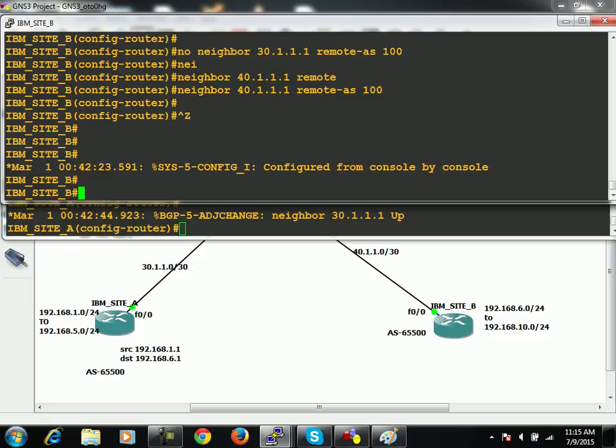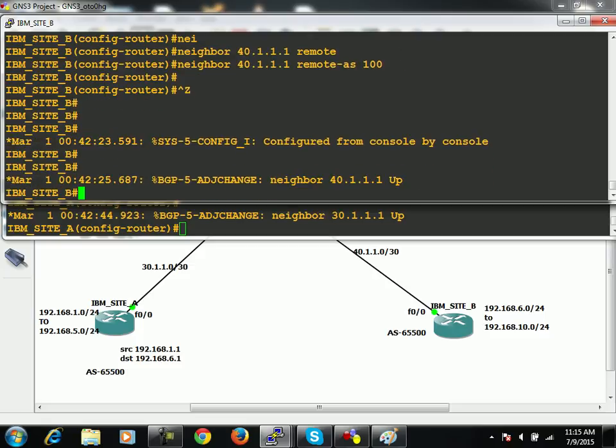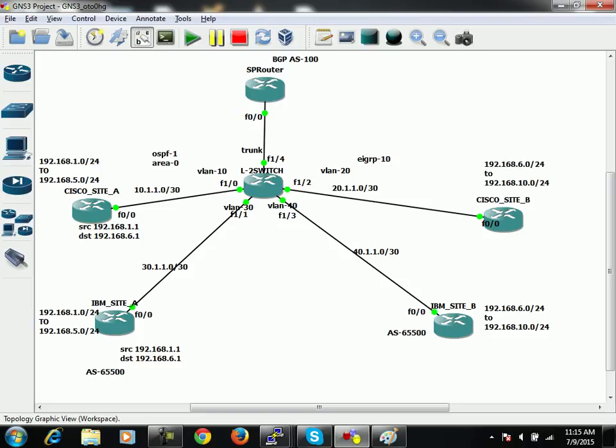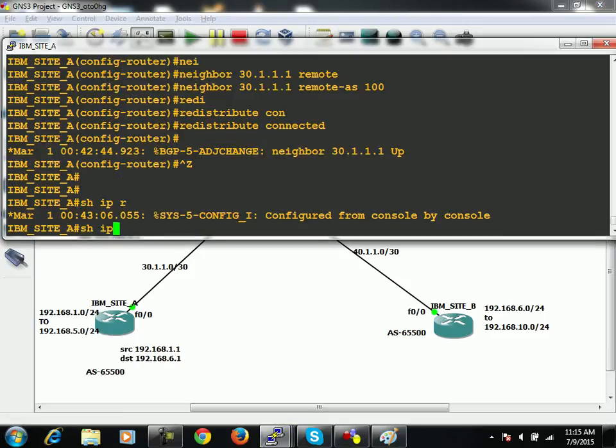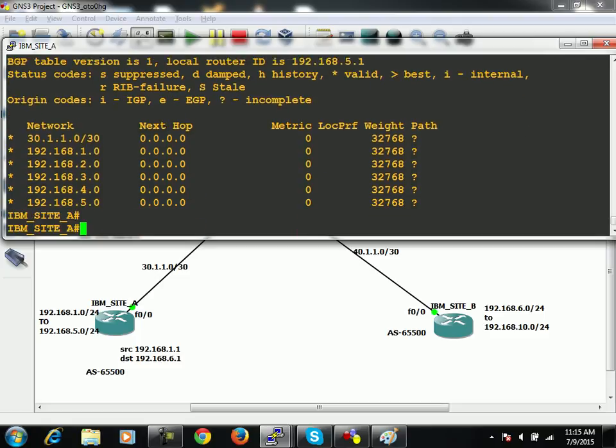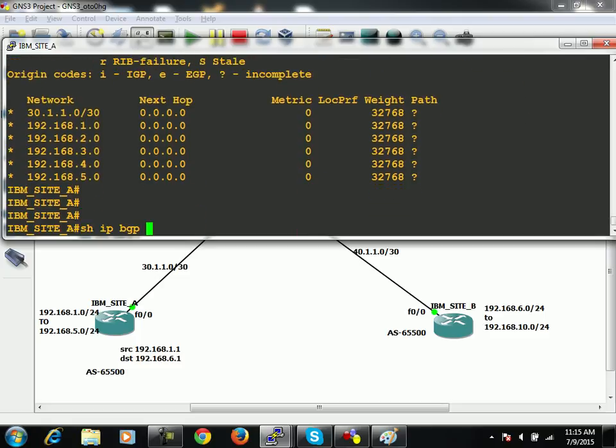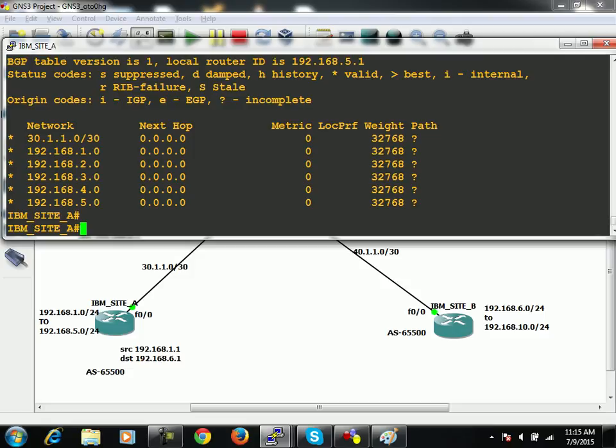Neighborship must come up now. You see, neighborship has come up, right? Now they must be able to exchange their prefixes, but they won't. Why? Because they will find prefixes coming with the same AS. Show IP BGP, let me show you. On site A you will not be able to get the prefixes coming from site B, and on site B you will not be able to get the prefixes coming from site A.